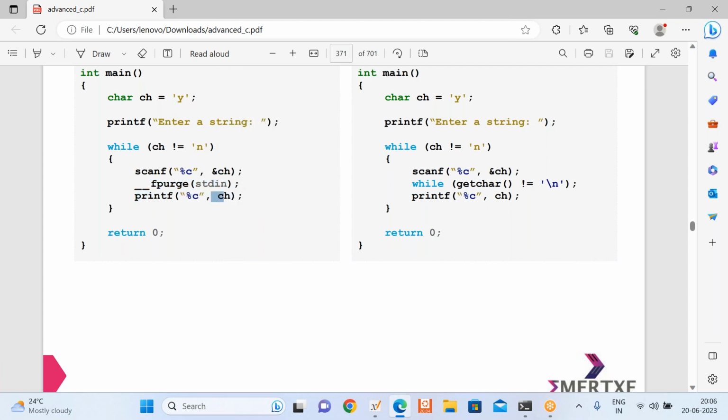Understood now? Now clear? Nagendra, clear? Clear with this? Any doubt in this chapter?